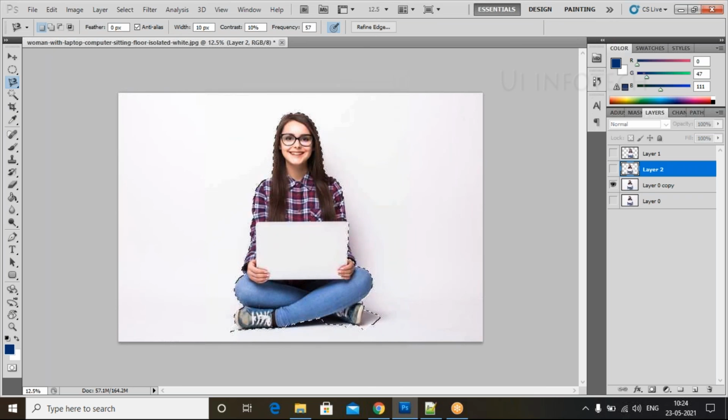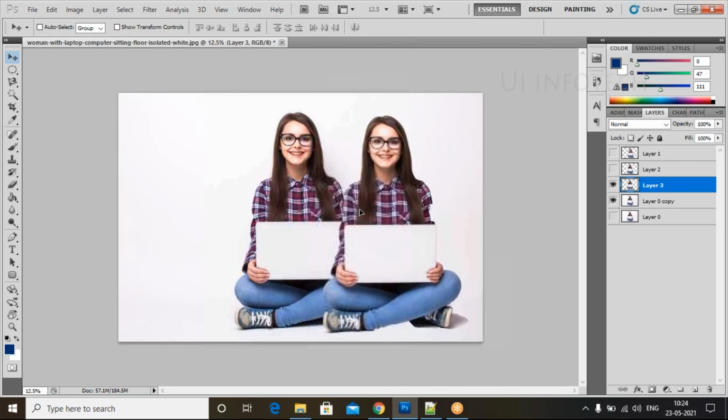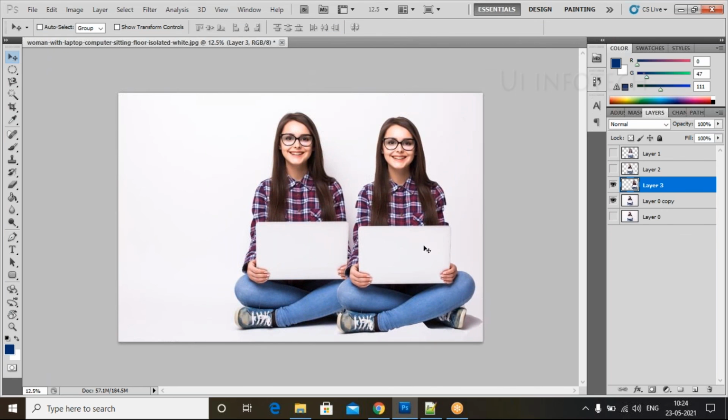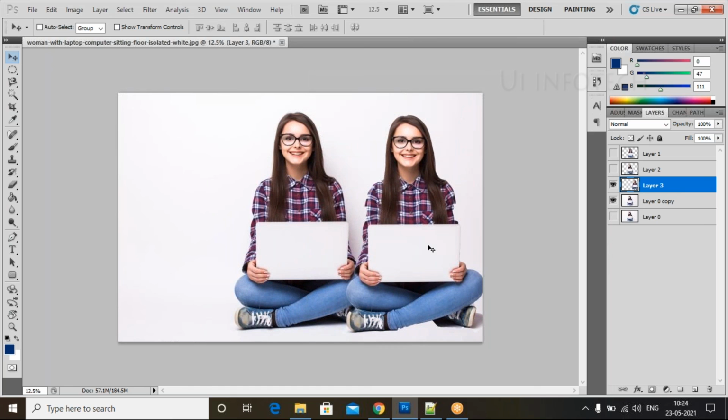Now select this Layer 0. I use Control C, Control V. Now select this move tool. You can move this one. Look at it. See, like this, we can cut the images using this lasso tool. So using this lasso tool, we can draw the freeform hand selection around an object. It makes an object transparent.